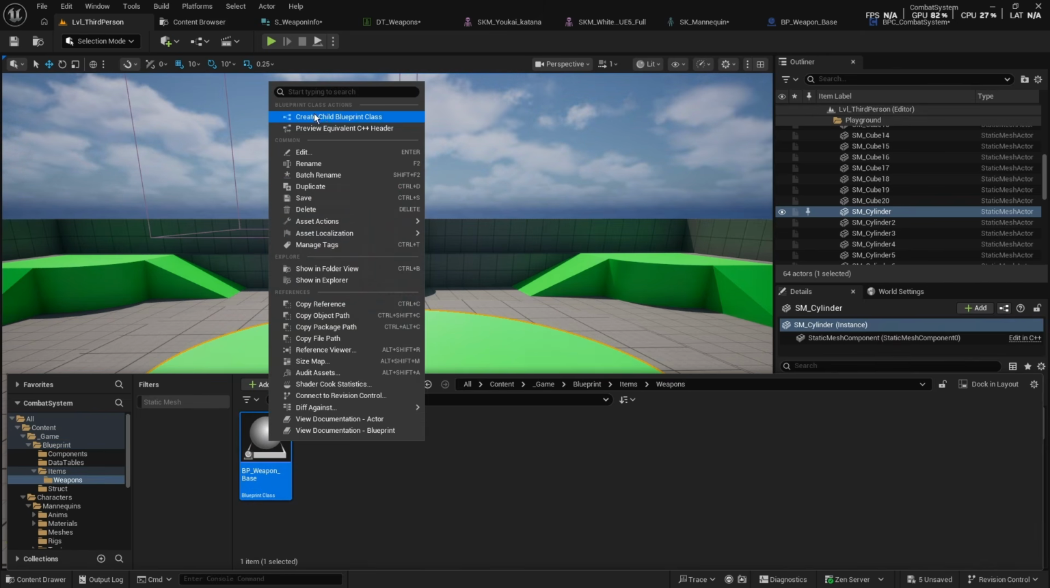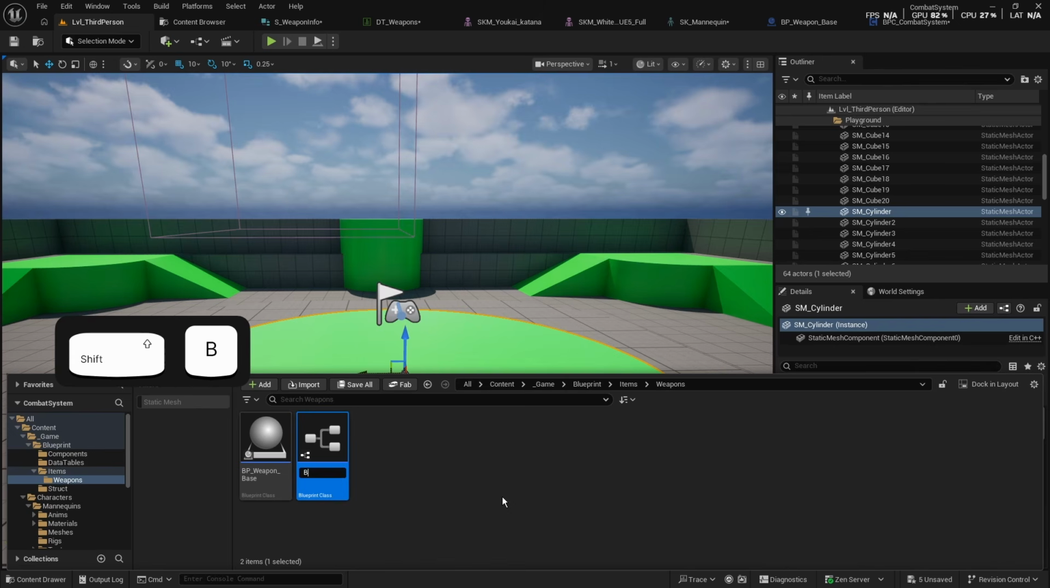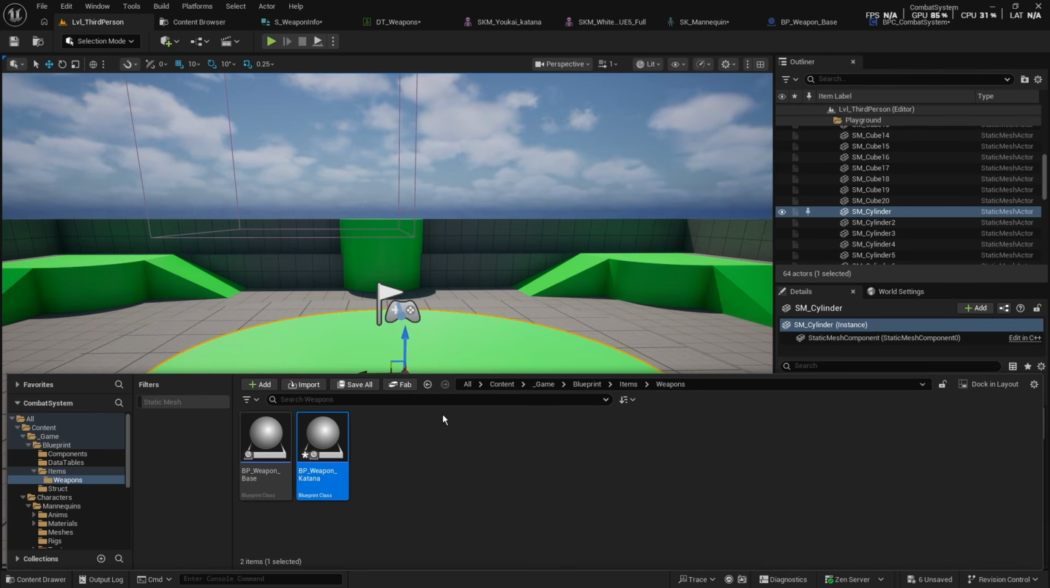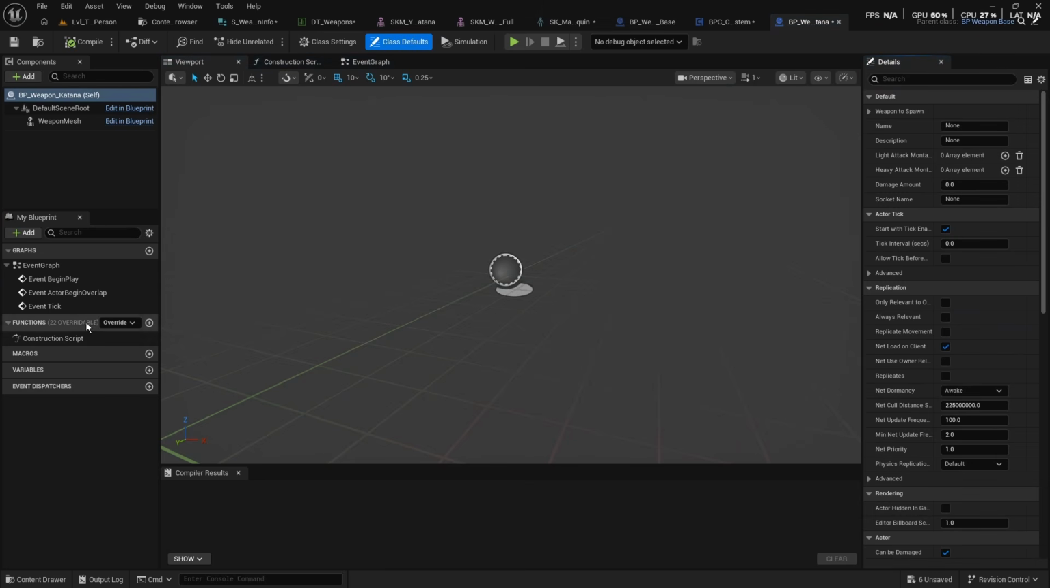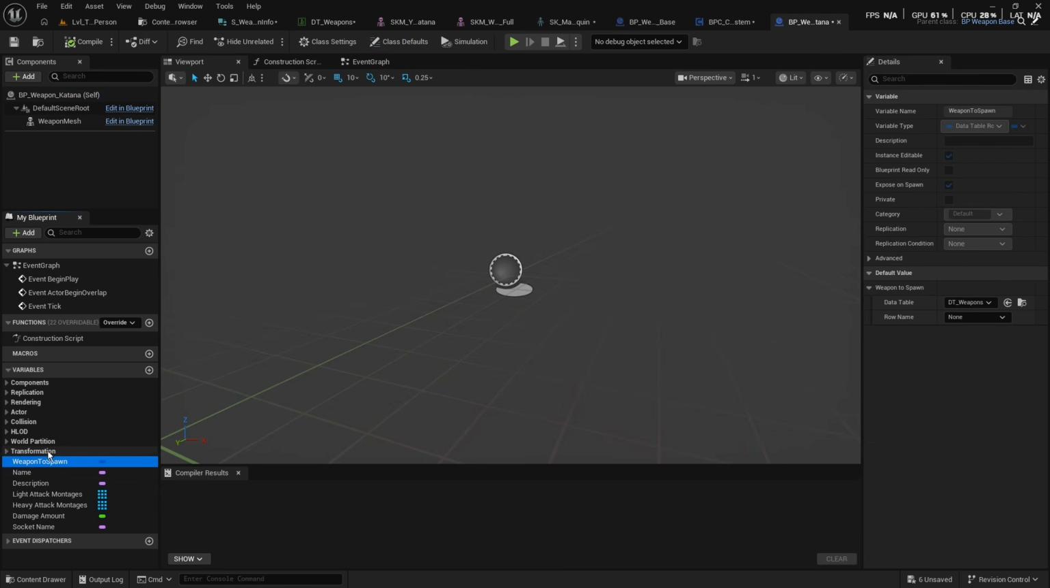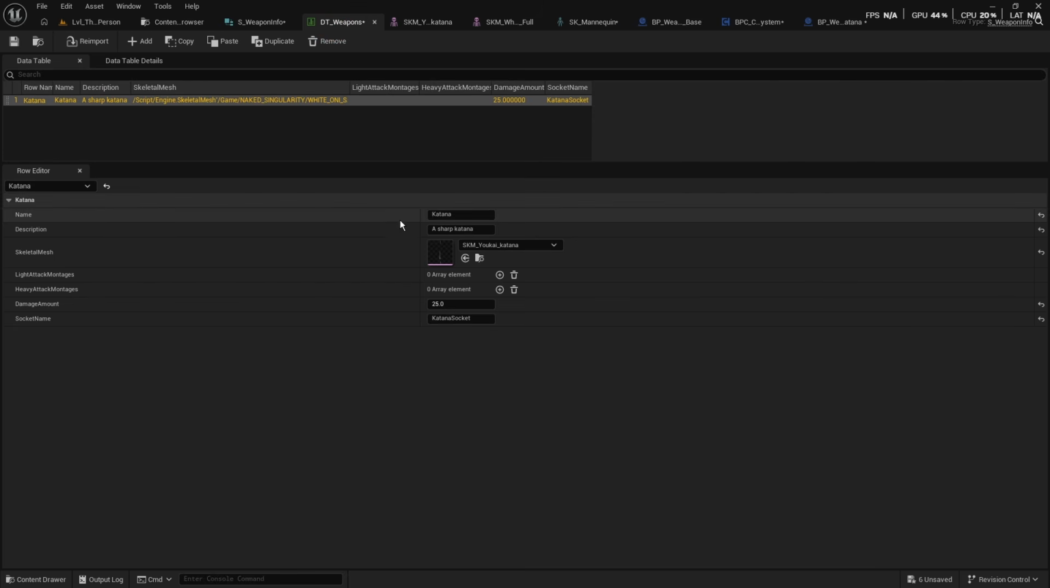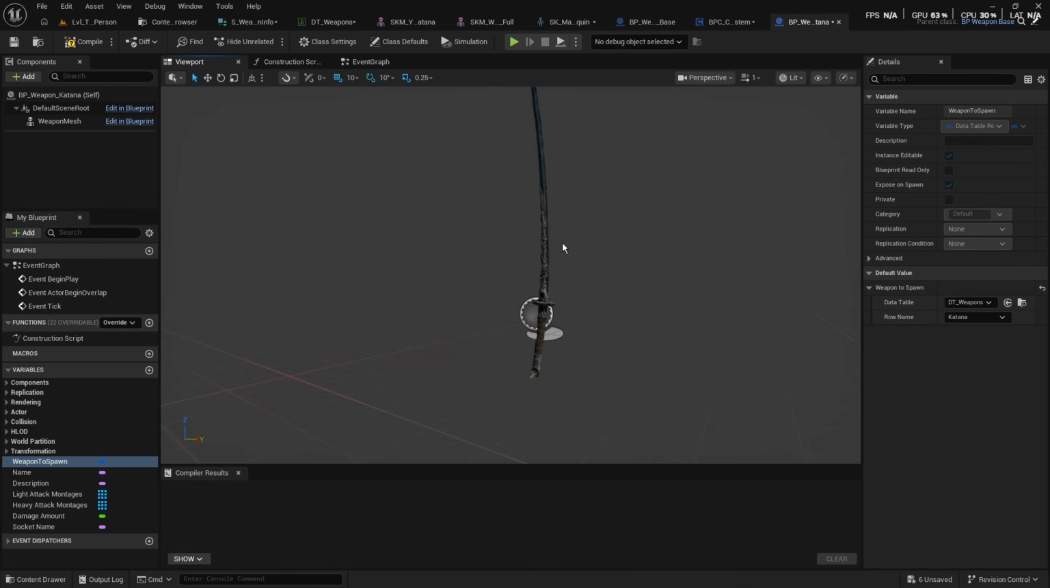But if we right click it and create child blueprint class, and I'm going to call this BP weapon katana, and double click that, and then in the variables, if you don't see anything, just go to this gear icon and click show inherited variables, and then we'll get a drop down and we can see our weapon to spawn. So for this, we're going to want to actually set the default. I'm just going to put it as katana, and as you see, our skeletal mesh changes to the katana, so that's pretty cool. And if you ever want to change anything, we can just do it in the data table and this will automatically update. So now we have that.